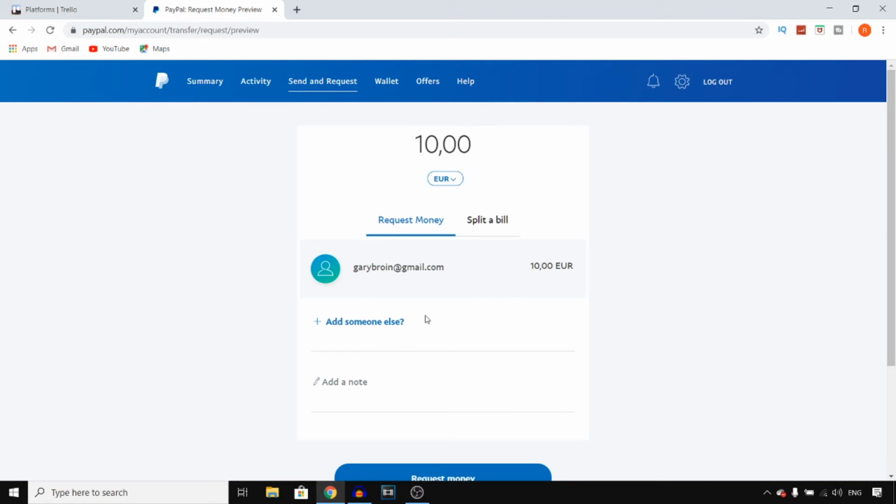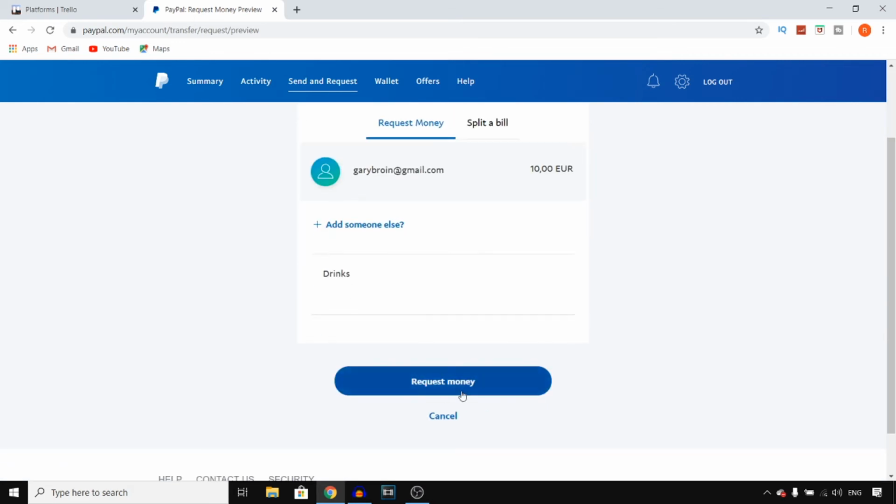You can add more people, you can split a bill, and you can also add a note. So you can tell them what it was for. So let's say it was for like a few drinks, whatever. You can put in drinks right there. You can put in a date or whatever. You can then click on request money right there. And that's pretty much how you can request money on PayPal.